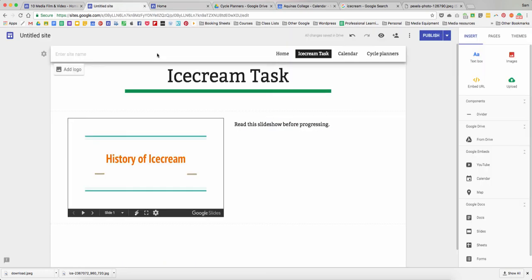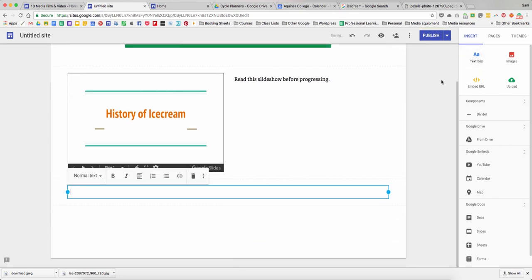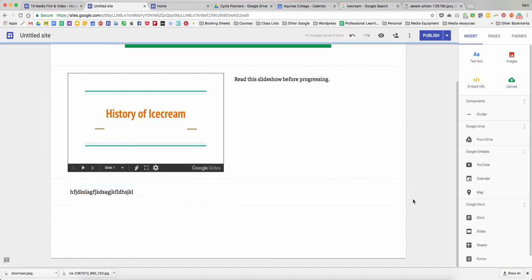Now, if I want to go back and change anything to any part of the website, of course I can do that. I can manipulate, I can add text. So if I was to add a text box down here with some more information in it, that wouldn't be live until I went back and clicked that publish button again.